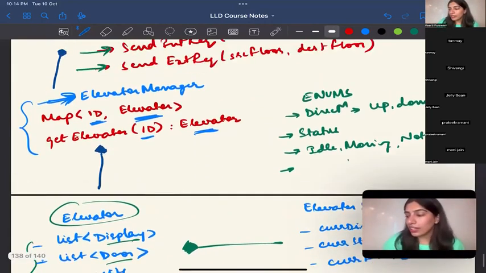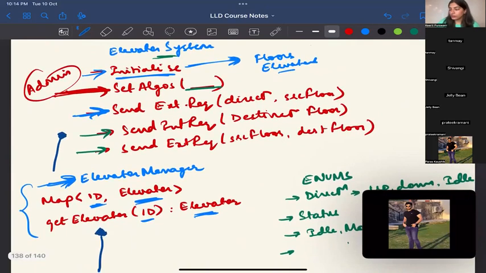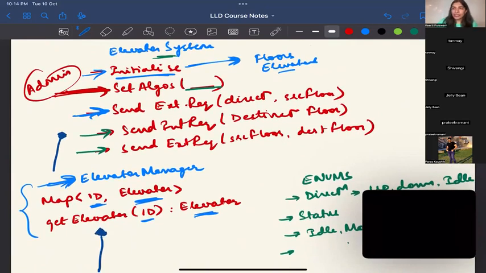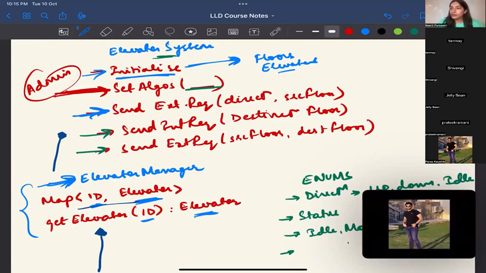Yeah. Kirti, just one question. Can you please repeat why did you take a map and not a list? I can keep a map. I can keep a list also, but a very common request that I will get is: this is the ID, give me the elevator object. Right? So it is better to keep a map. Otherwise, you would have to search through the list.